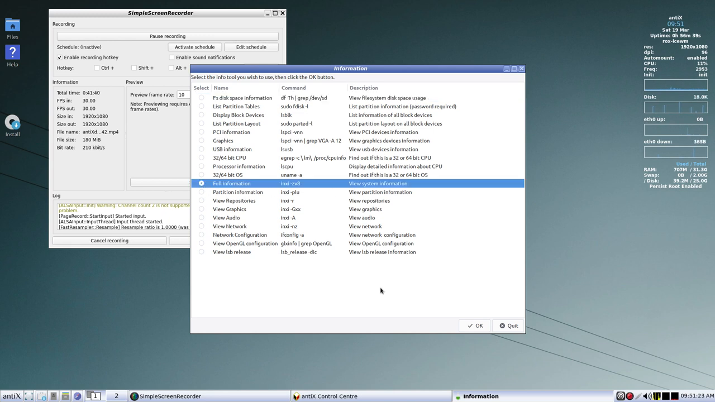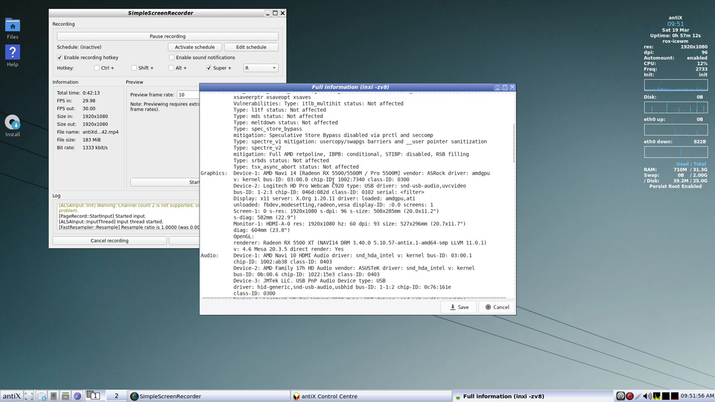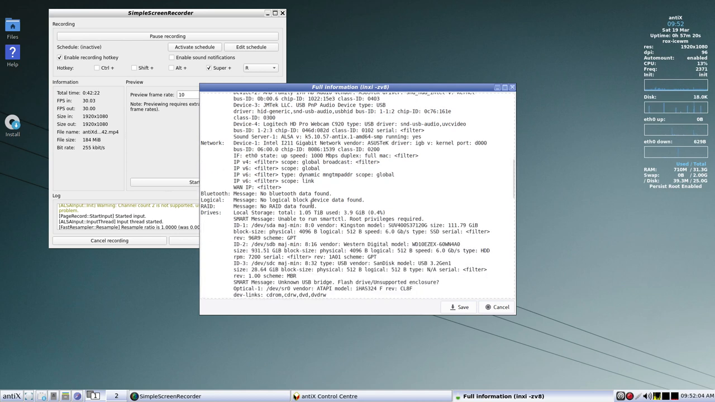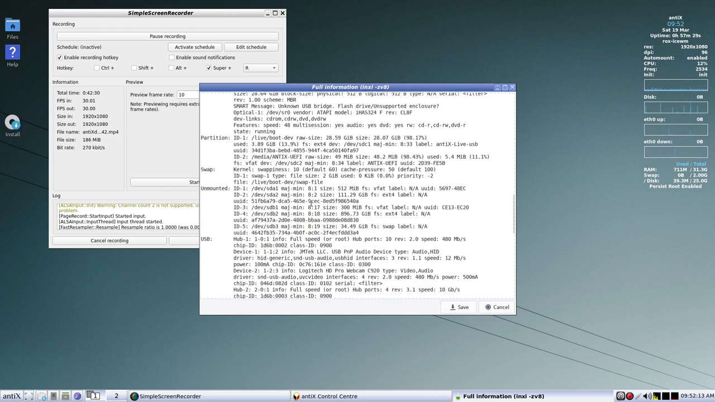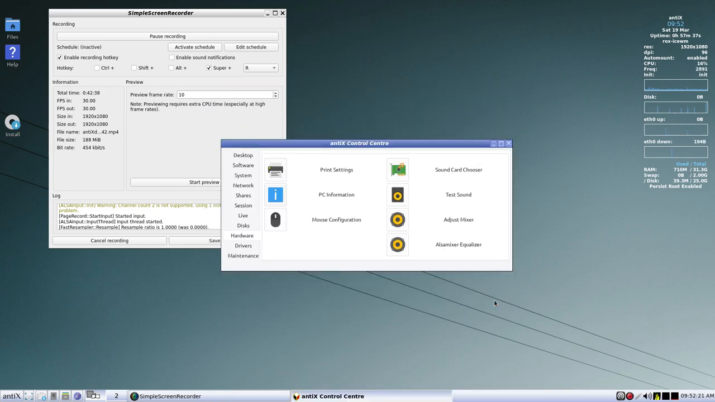I'll do full information for you. This is kernel 5.10.57 antiX. The base is Debian 11 Bullseye. You could see actually all my stuff here. Quad core, Zen family. My Radeon RX 5500. My audio, if you know how to maximize my audio, that'd be nice. Yeah, okay. So anyway, that's my system.